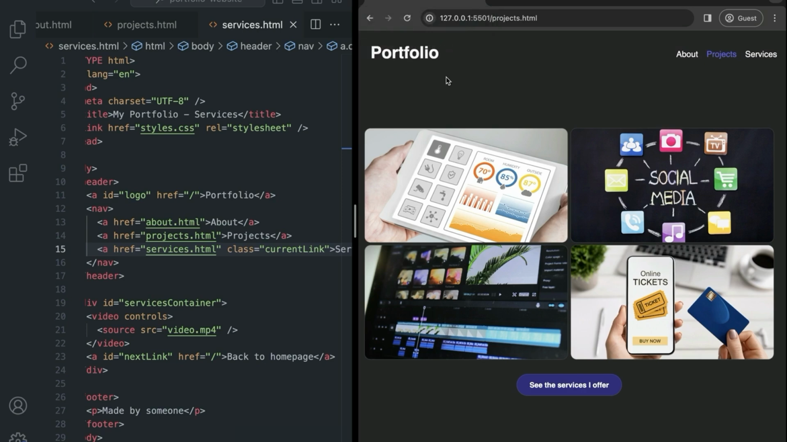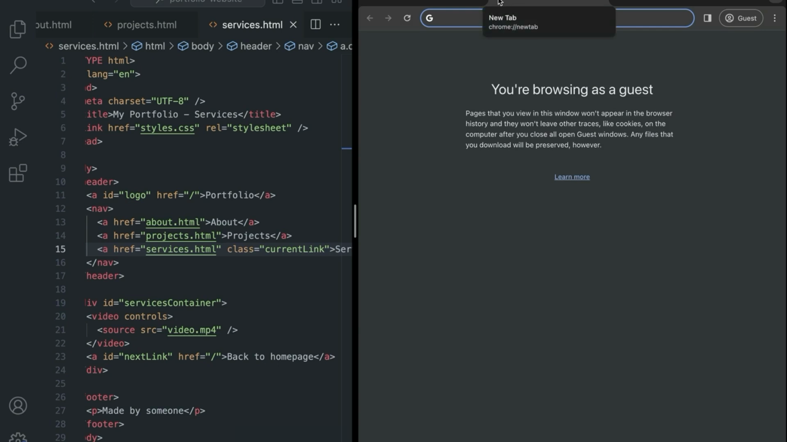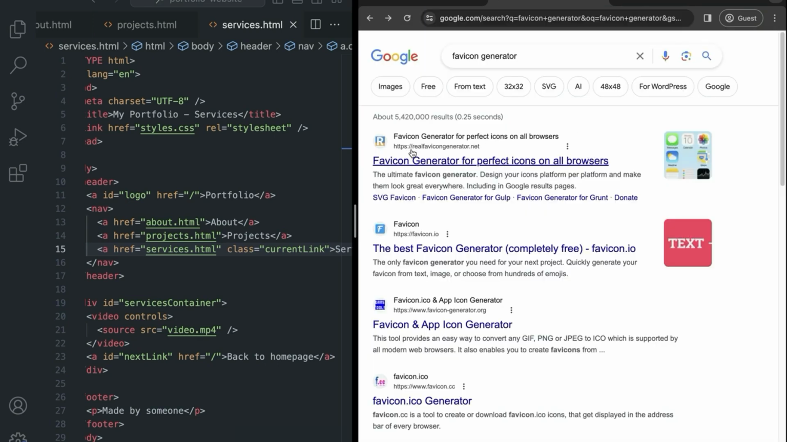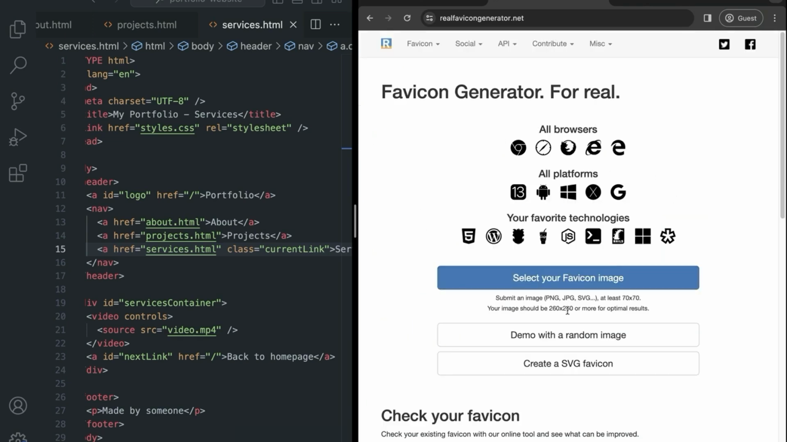And one way to do that is by searching on Google, favicon generator. So it's going to be the first one, realfavicongenerator.net. And then you can go ahead and select an image of your choice. But for this demo, I'm just going to go with a random image. So I'm going to click on the demo.